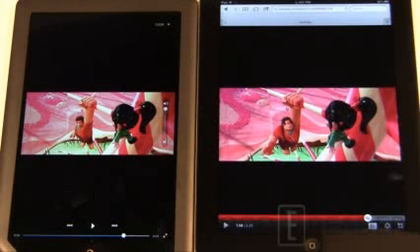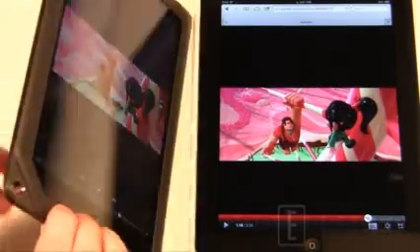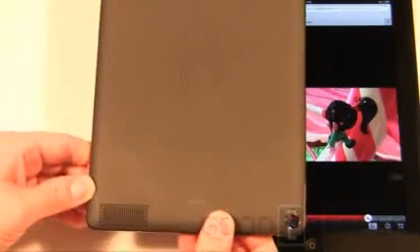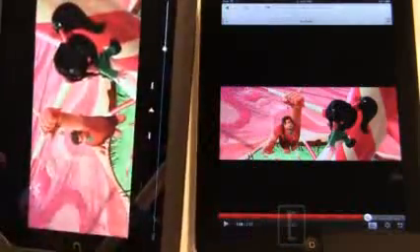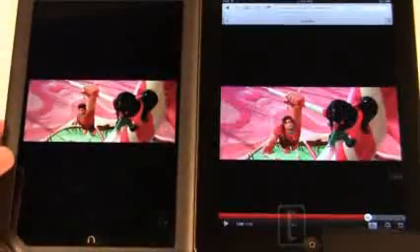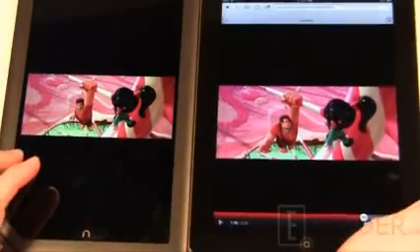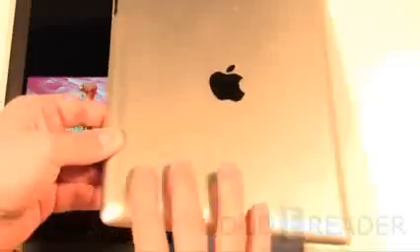But the audio on both is very similar because they really only have the one speaker on the back, which is a little bit strange, seeing that the Nook HD Plus's more price-efficient counterpart, the Nook HD, actually has stereo speakers, which was a little bit of a surprise to us, but you're just getting the one speaker experience on both these devices.